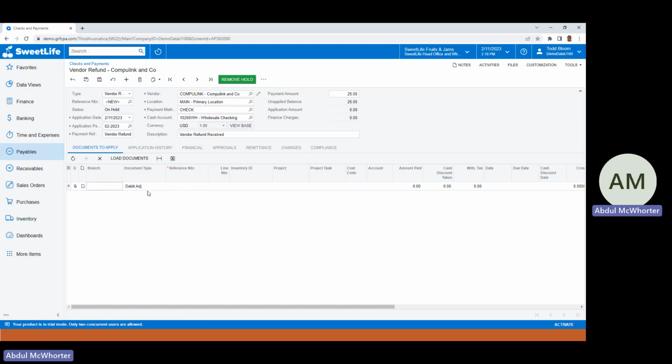Acumatica adds a line to the documents to apply area. In this case, we come down and it automatically selects here in the line a debit adjustment. That's not what we're looking for. We want to apply this to a prepayment.